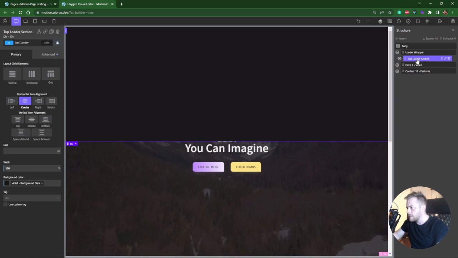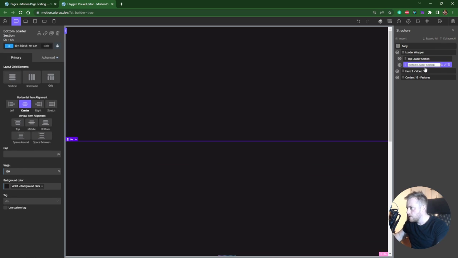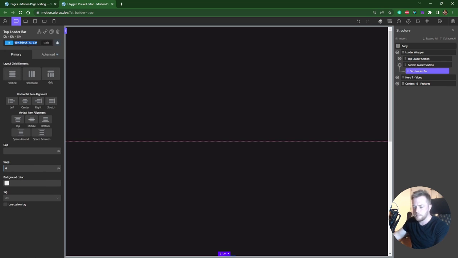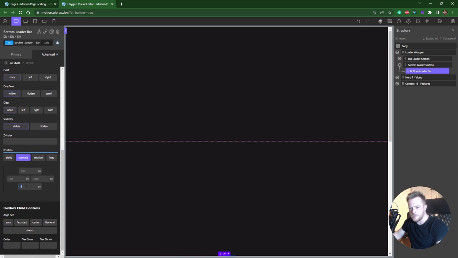So now I'm going to duplicate this top loader section, and this is going to act as our bottom loader section. I'm going to change the IDs as well. So this one was top loader, this will be bottom loader, and bottom loader bar. This just makes it easier for me to target in Motion.page. That's the only reason I'm changing the IDs here. And we just need to change the layout position here. So we'll do top 0 like that.